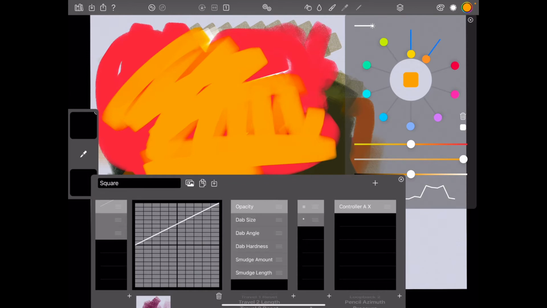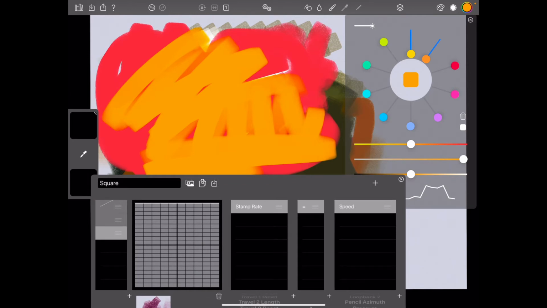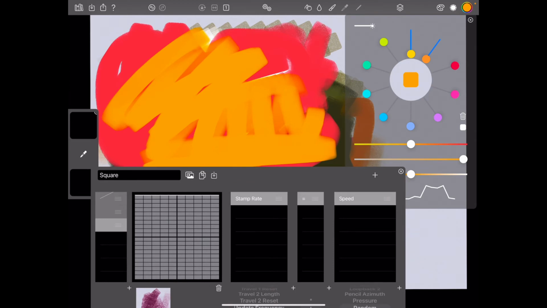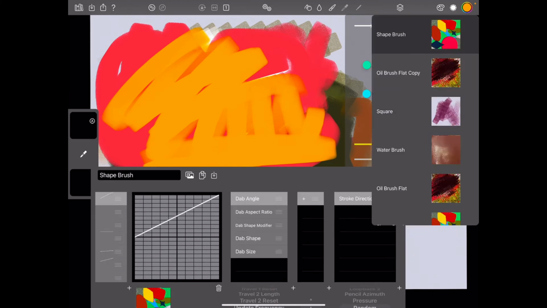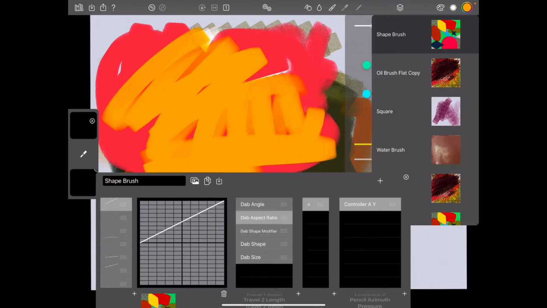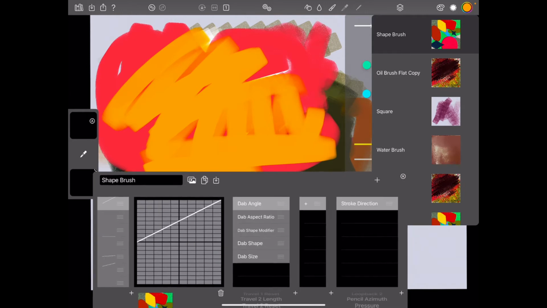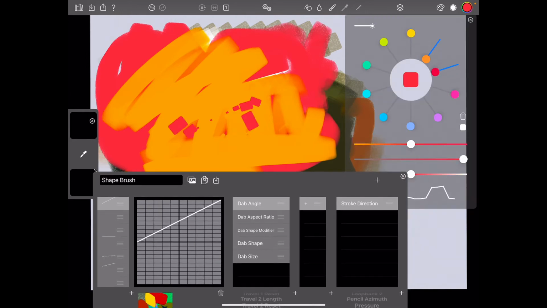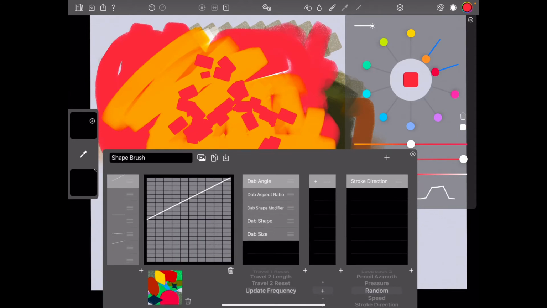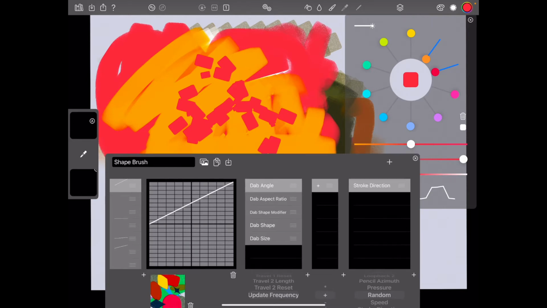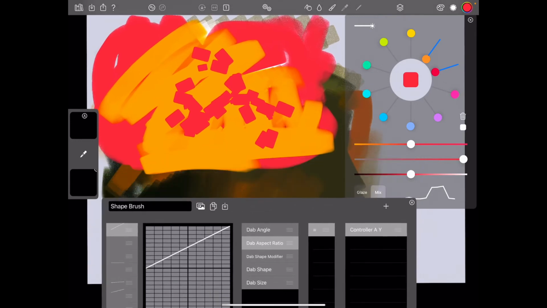Alright, let's look at another brush now. The shape brush is just kind of a fun brush. Let's change color. So let's go over this one. We've got our standard mapping here. The dab angle is being changed. The aspect ratio, okay, that's a neat one. The AY controller is controlling this.